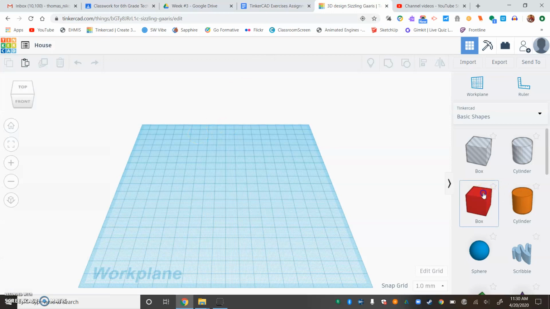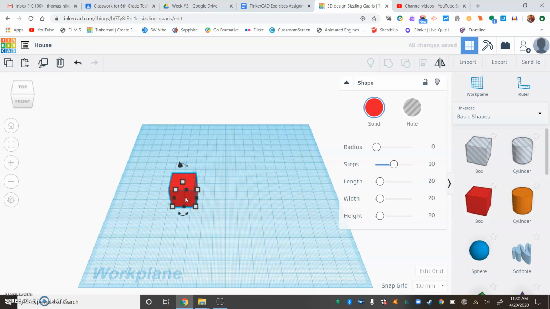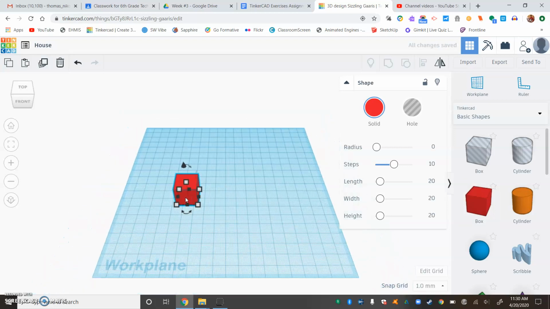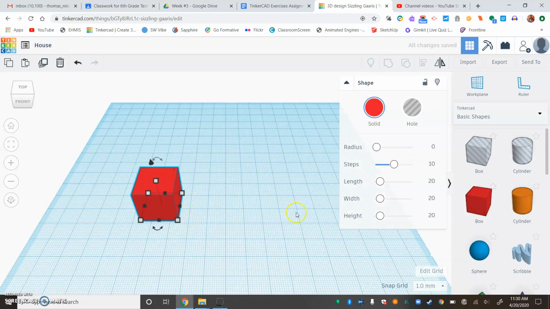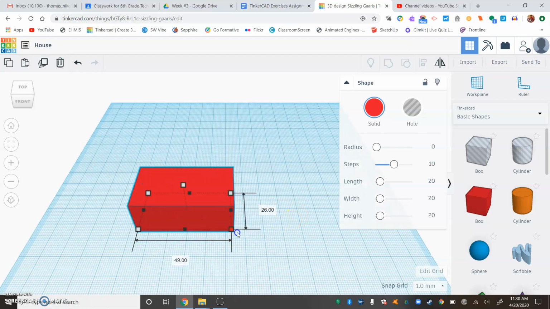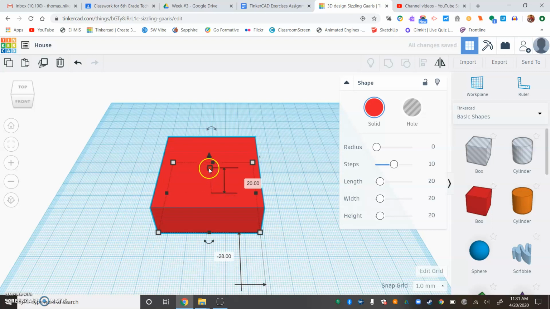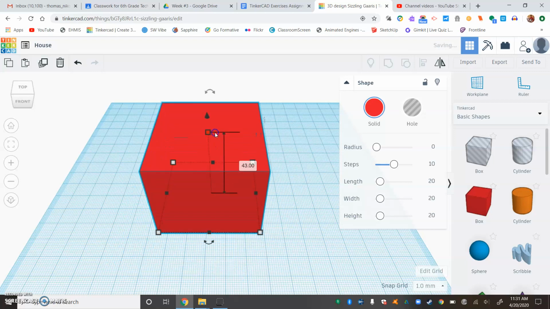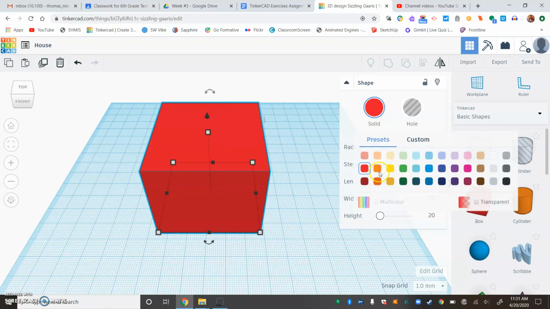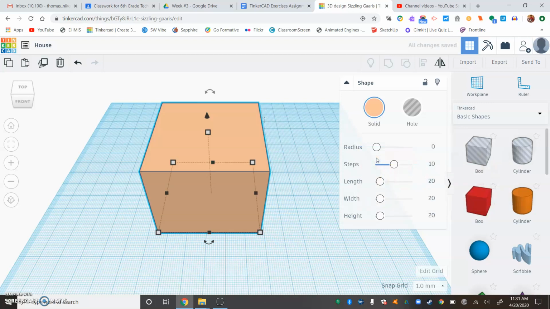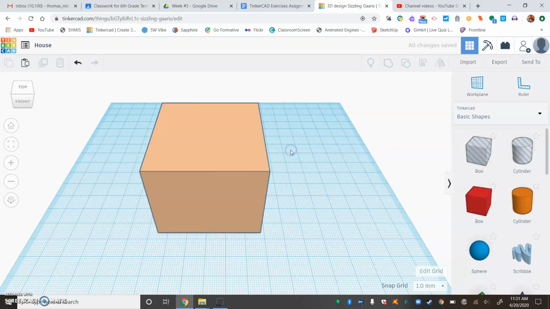So the first step I would do for my house, instead of making 4 separate walls, it's a lot easier if you just make it out of a box. The inside does not have to be hollow. If you want to be crazy and make the inside hollow, go for it. That's fine with me. But for me, I'm just going to keep it very basic, okay? Change the colors if you want to. It just makes it a little bit more interesting. And then just use the skills we've been talking about in class.